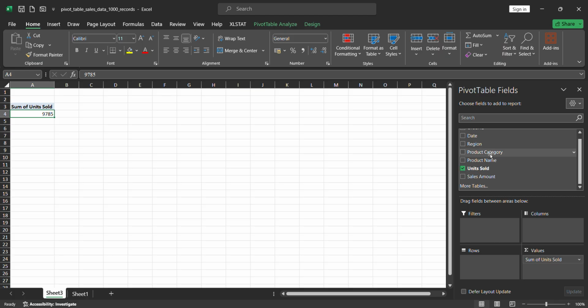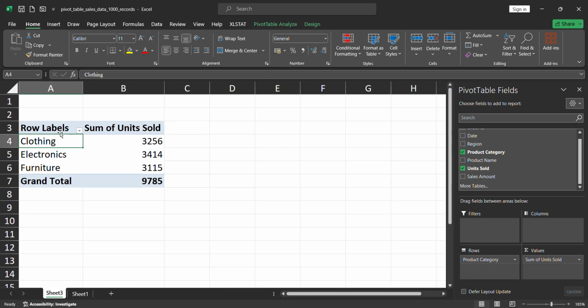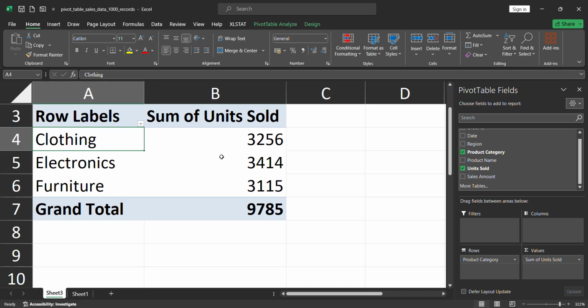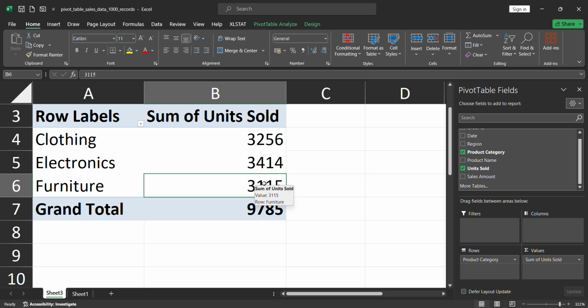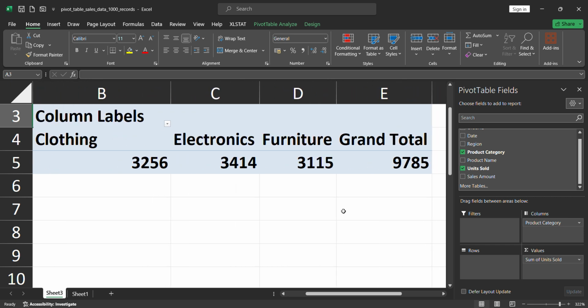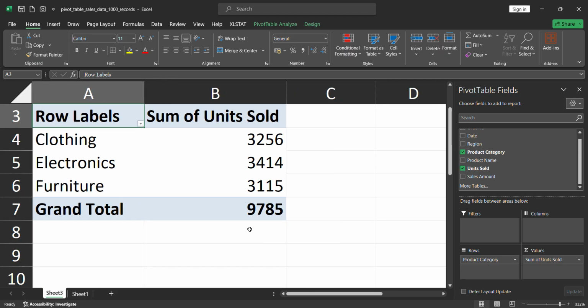Say product category, I'll drop in the rows. Now you see three product categories are here, wherein clothing has these many units sold, electronics has these many units sold, furniture has these many units sold. If I put it in columns instead of rows, the same data comes like this. But it is always easier to put it in rows, so that visibility and understanding of the data become much easier. I hope you accept that. So that's your second question.